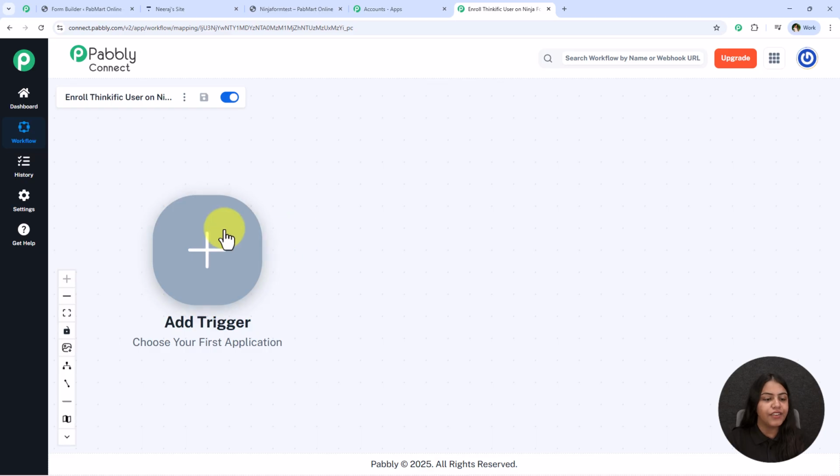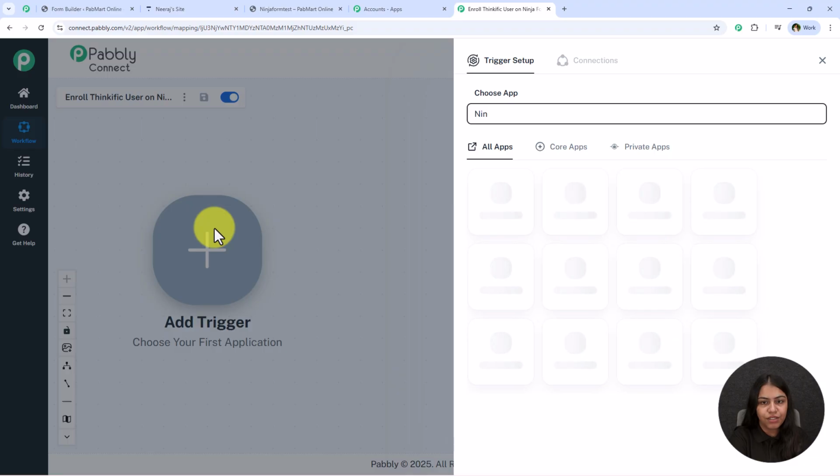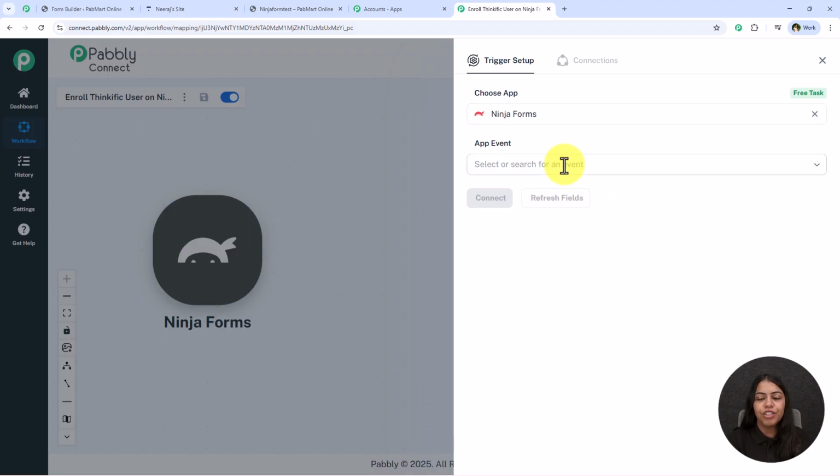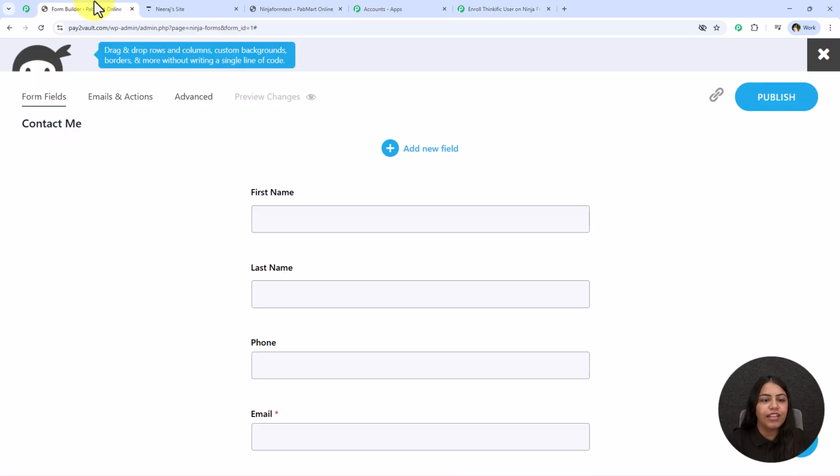So to get started, we have to click on this add trigger button, and now for the trigger application we have to search for Ninja Forms and select it. And now for the trigger event, we have to keep it as new form submission and click on this connect. Now it is giving me a webhook URL using which we are going to create a connection between Ninja Forms and Pabbly Connect. So let's copy this webhook URL and open the form.